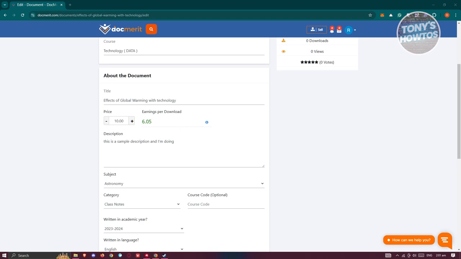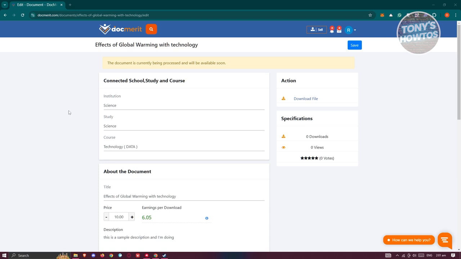So what are the tips that you could do here? First, you need to focus on quality. Ensure your documents are well written, accurate, and relevant. High quality content will attract more buyers and lead to better reviews. Also, make sure to proofread and double check for any errors or omissions. Quality control is crucial for maintaining a good reputation on the platform. So yeah, that's how you start earning money on DocMerit.